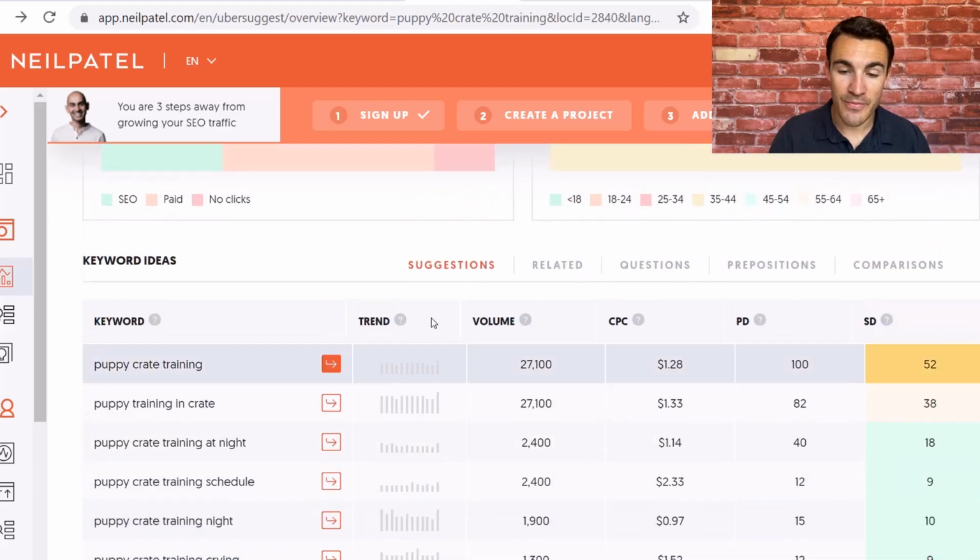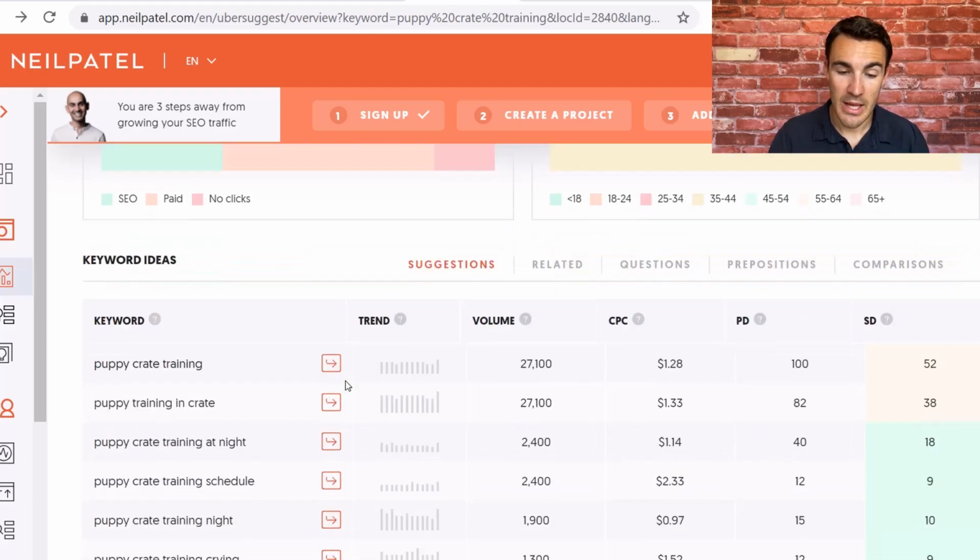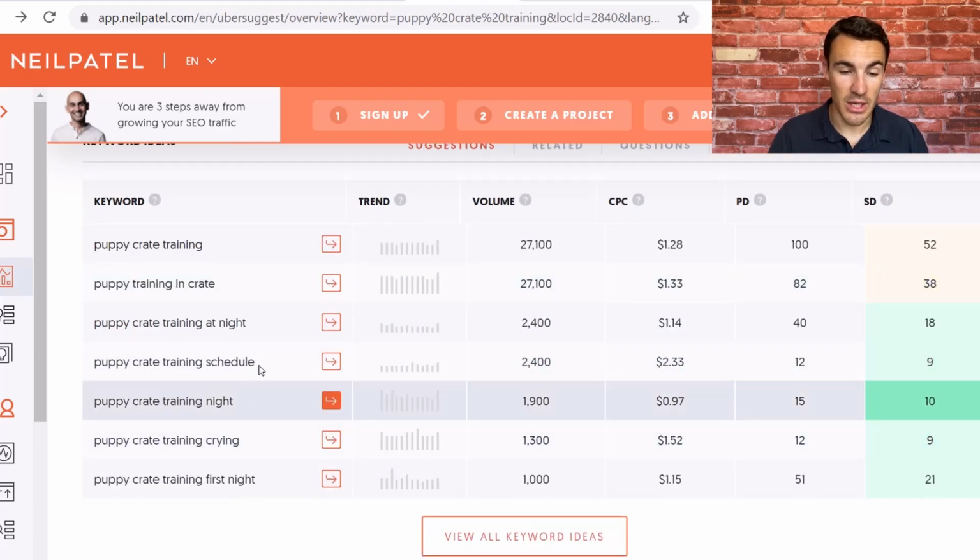One of the things you can do is that you've got different tabs here, up here. I really like this feature, by the way. You've got puppy crate training, which is what we searched for, and we've got these suggestions. We've already found a couple of really good options here.